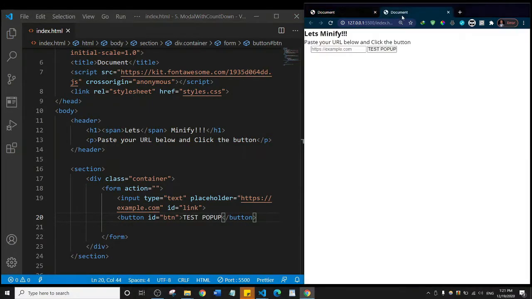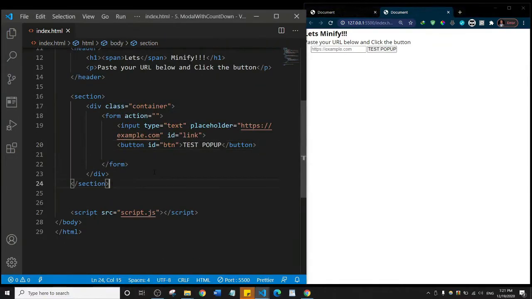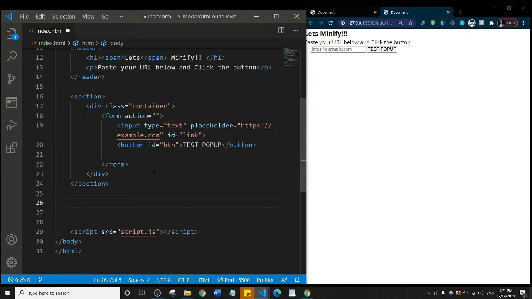So let's see what we've done so far. Okay, this looks okay. All right, so we're going to come outside of this section and create a footer tag.